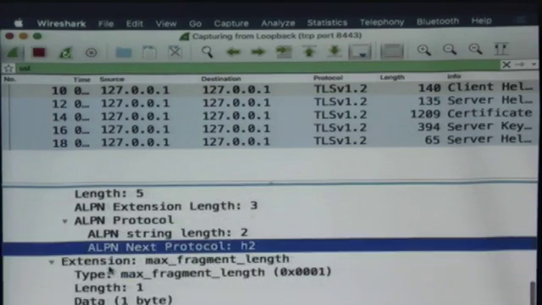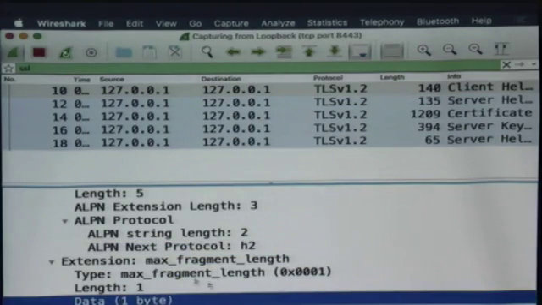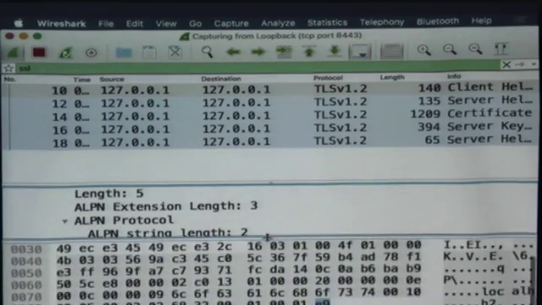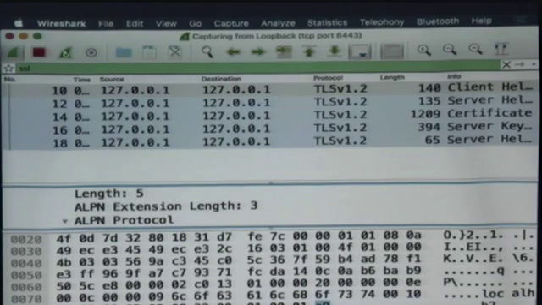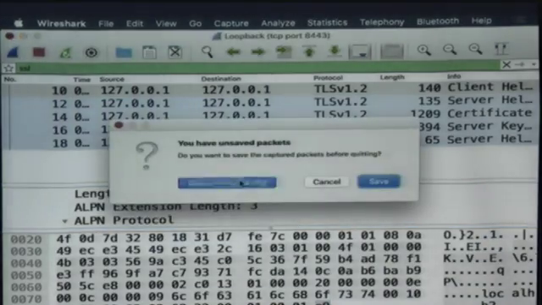And here I sent a fragment length which is invalid. This shouldn't be E9. It can only be a value of 1, 2, 3, 4, 5. It was just to show that you can throw any bytes you want inside those extensions.